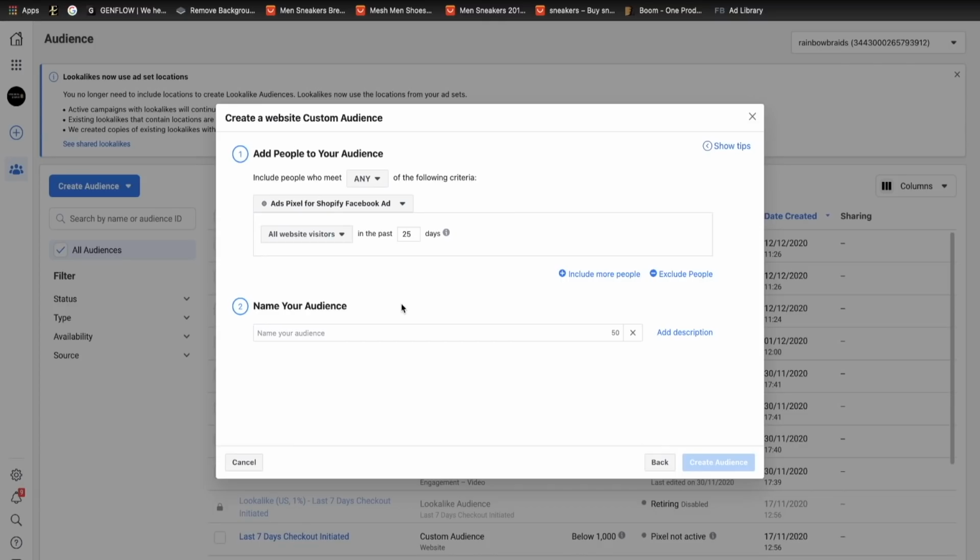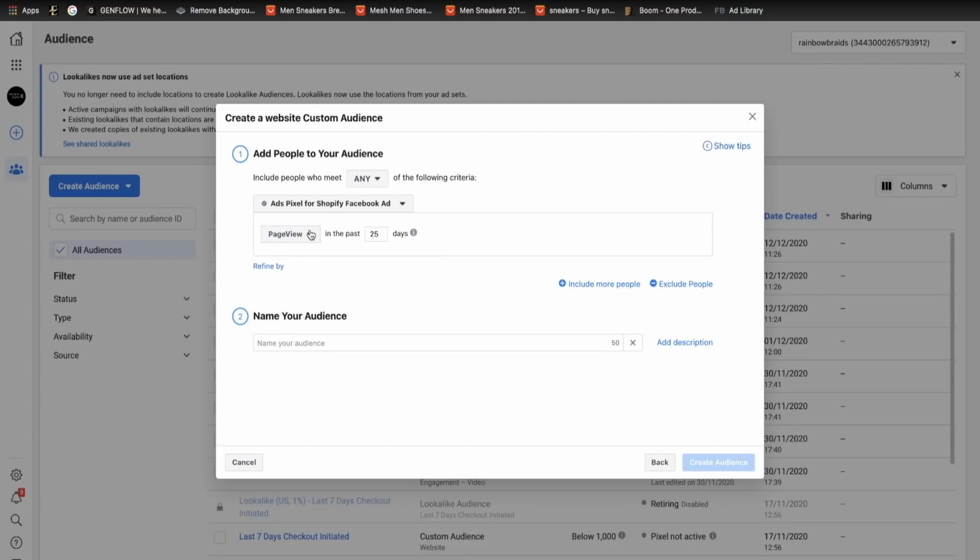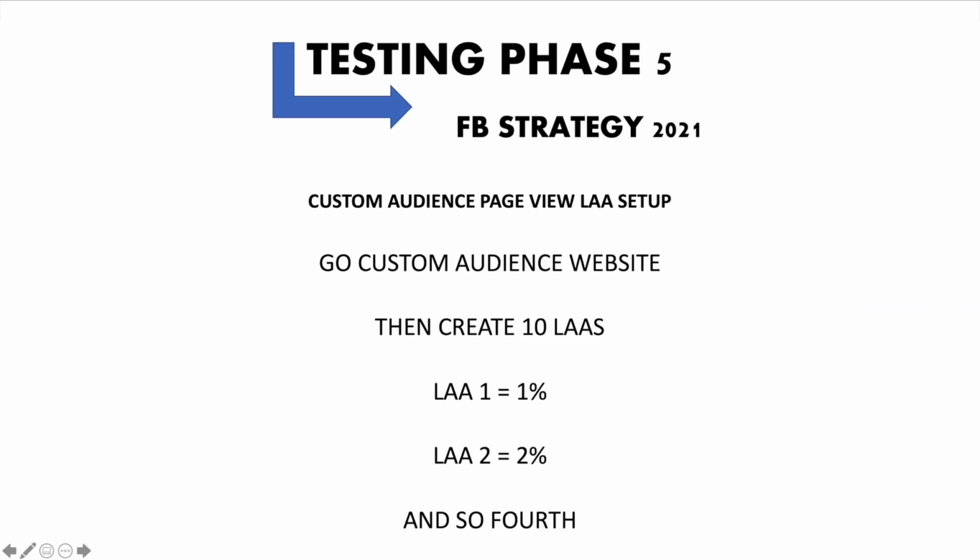And then what you're going to want to do is where it says all website visitors, you're going to want to change this to page view. So you can see where it says all website visitors, page view. Then you're going to name this audience and you're going to call it page view lookalike. So by doing LLA, page view LLA, and the name of your product or the name of your store, whatever you want to do. Once you've done that, guys, you can click create audience. And again, the same with the page view, guys, you have to give it 30 minutes.